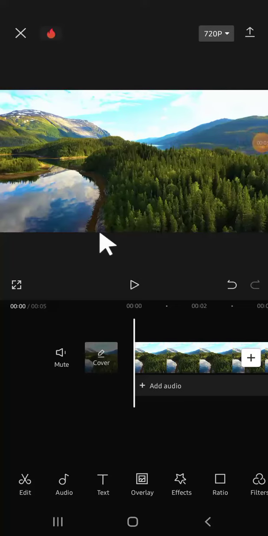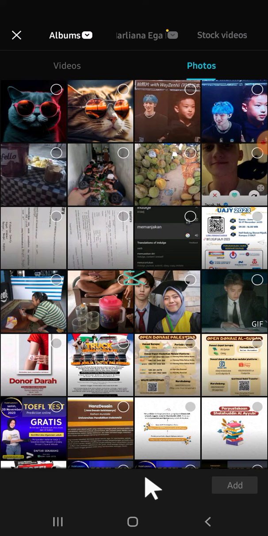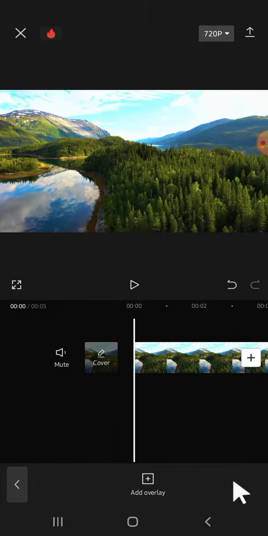In this tutorial, I'll be showing you how we can overlay picture on video in CapCut. So let's get started. Here I have inputted my video to CapCut and we're going to overlay picture to this video. So the first thing we have to do is click on the overlay option right here and click add overlay, and after that we can just select the photo or picture that we want to overlay to our video. For example, I'm going to select this one, so just tap on the photo, then click on add right here, and then the photo will be added to our video.